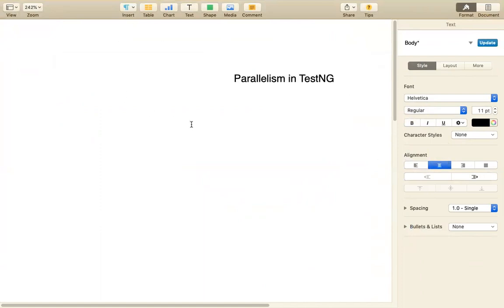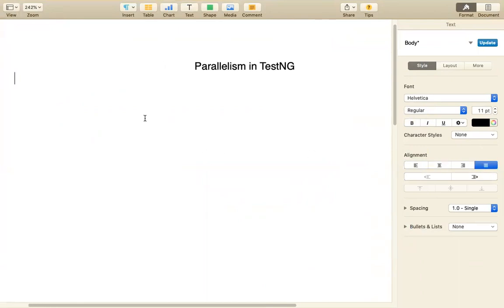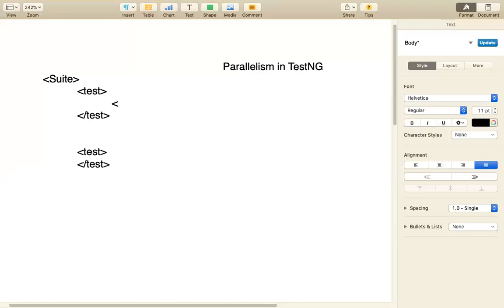Here we have one suite tag. This is the parent tag of testng.xml. Under the suite tag we have multiple test tags, and this may be one more test tag. These many test tags we may have, and each test tag may have classes tags.